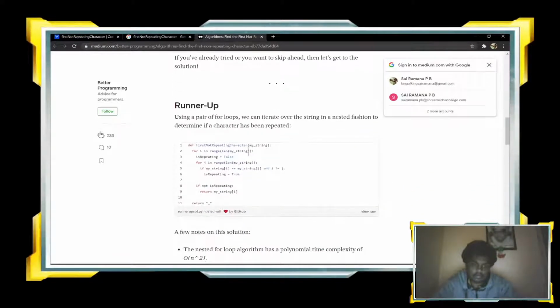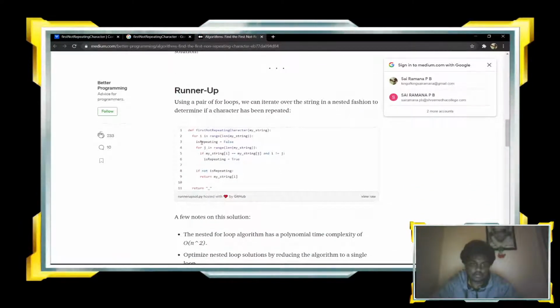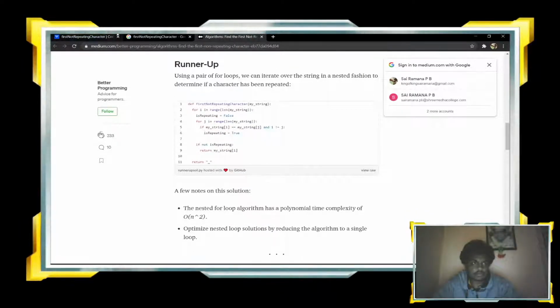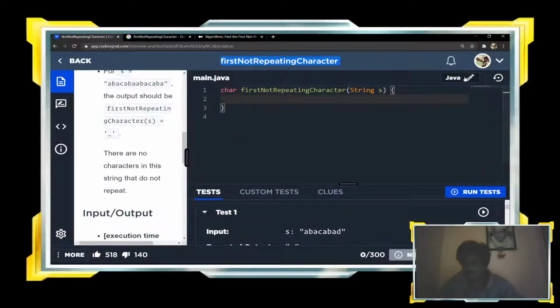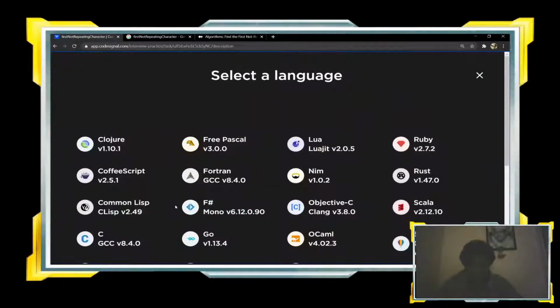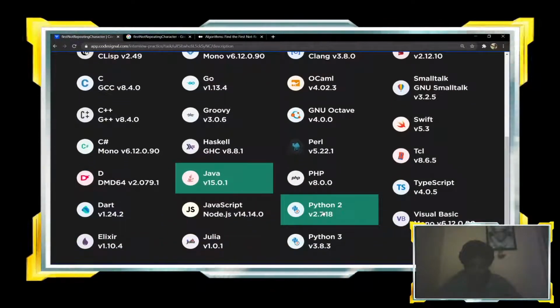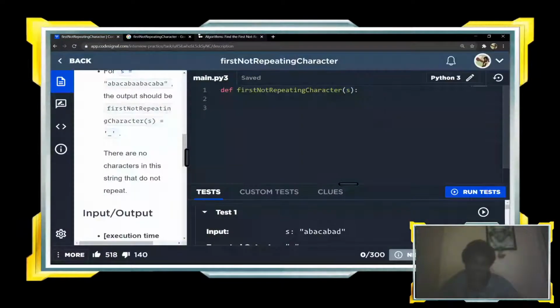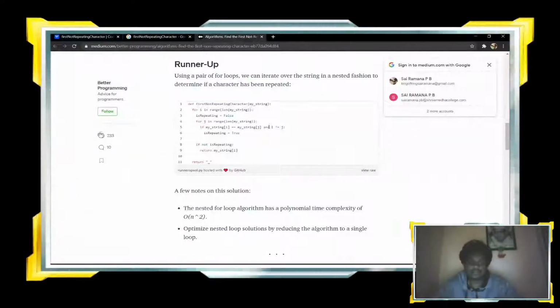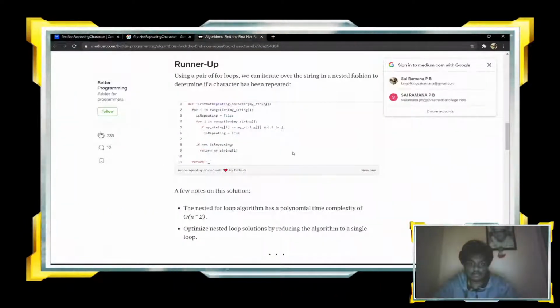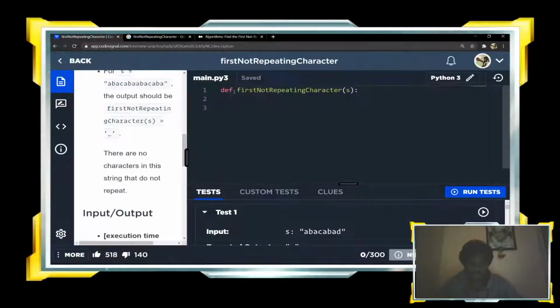Yeah. Huh, this is what I wanted. Runner up. Okay, how did I do it? I did it in Python. Let me do it in Python and see what happens. Python. Yes, I'll go with Python 3. Hmm, I don't know because it is the latest version. Hey, I think it is the same question.